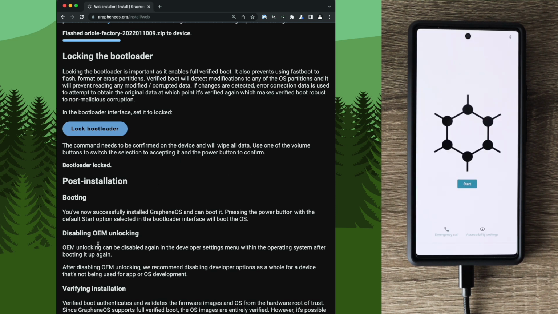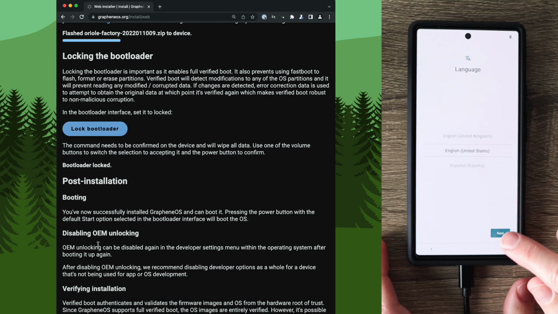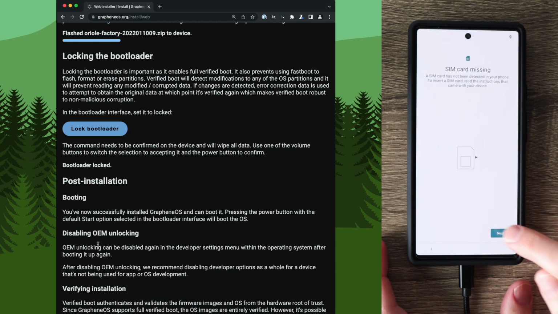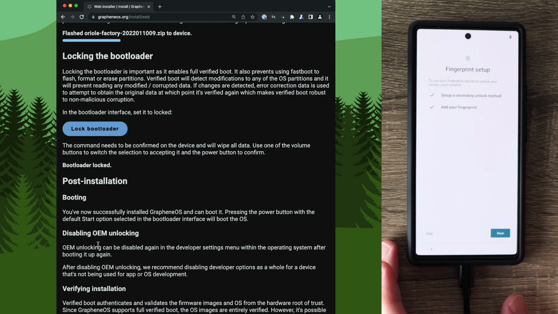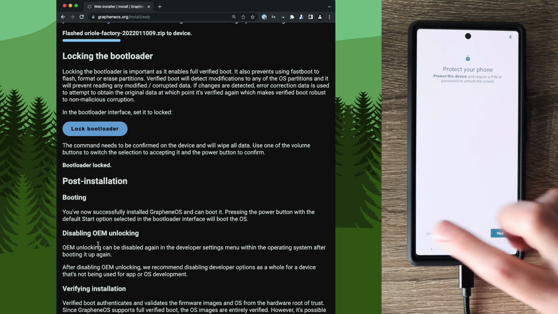Now the phone has booted up, we're going to walk through the initial setup, and we're also going to verify some other options are disabled for the security of the device. Go ahead and click start. Select your language. Date and time, change that if you need to. I'm going to skip Wi-Fi for now. I don't have a SIM card in this phone. Location services, this just allows an app to request that. Fingerprint, you should set this up for security. I'm going to go ahead and skip this for now. If you don't set up a fingerprint, it wants you to set up a PIN. Again, I'm going to skip this for this demonstration.